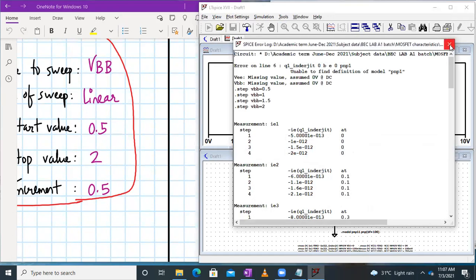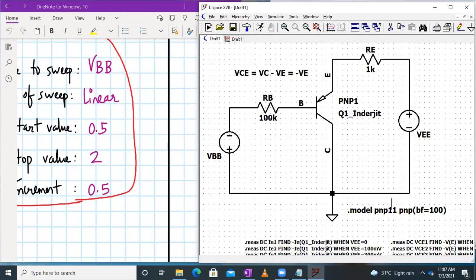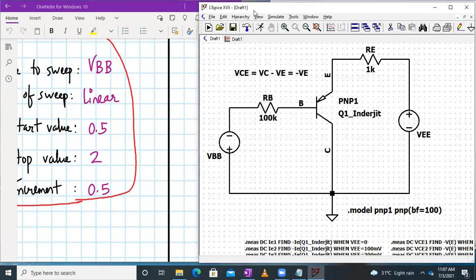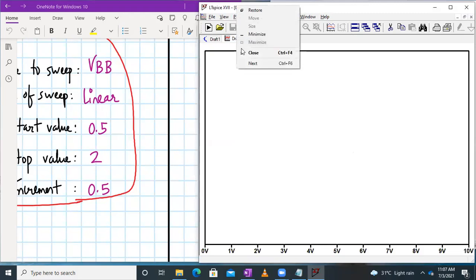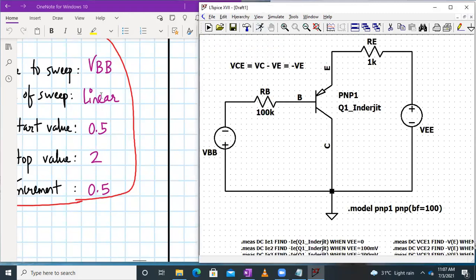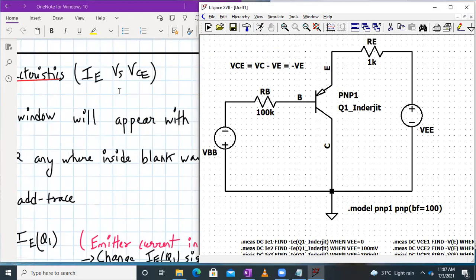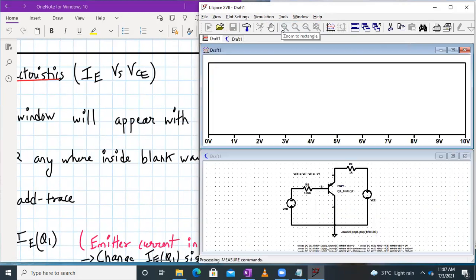Okay, so here I think I have made the error of not leaving a space. It should be PNP. That's it. Now it will come properly. Okay, so let me close this. So now the output characteristics will also be between emitter current and collector to emitter voltage. Okay, so we have to go to simulate, click on run.